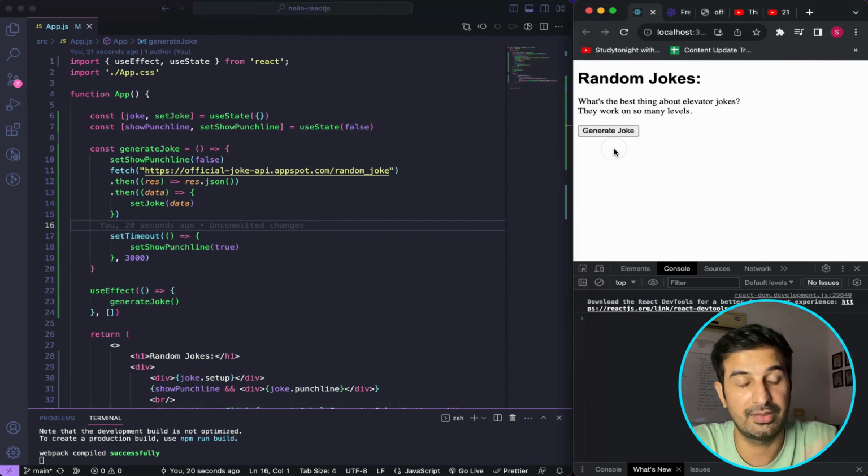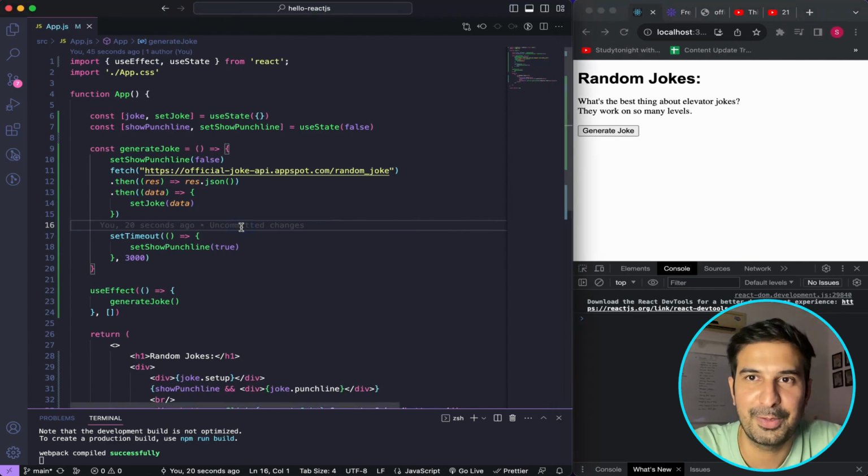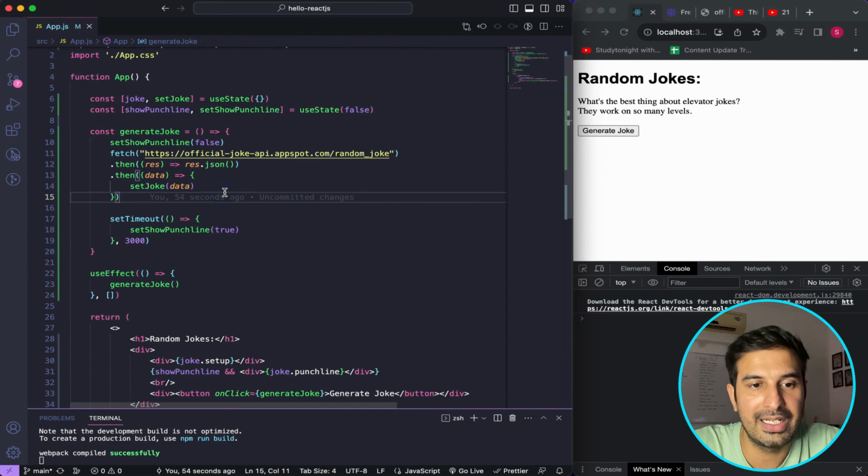So that's something that's upon you. I just wanted to give this small, quirky UI that first shows the setup, and then it shows the punchline, right? So that's about it. So we have used fetch to get data from a third-party API.